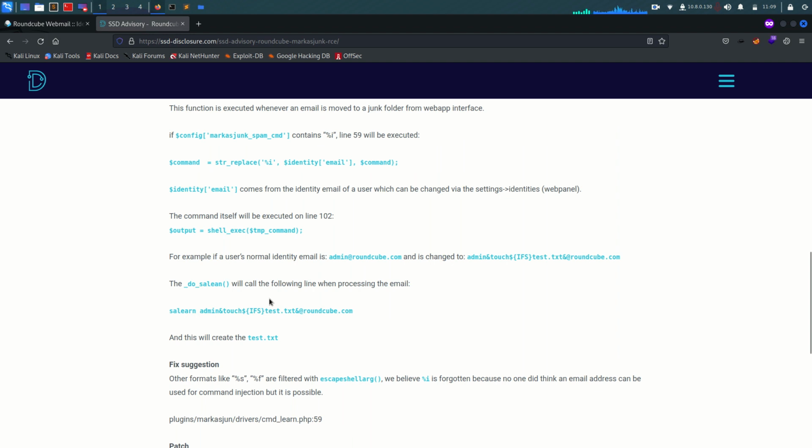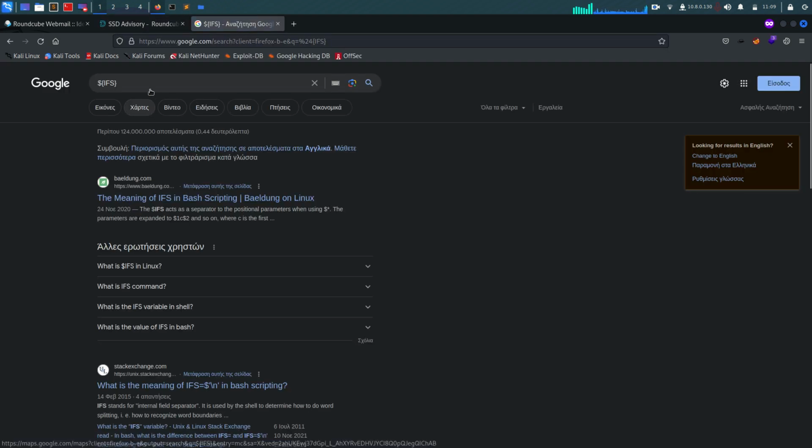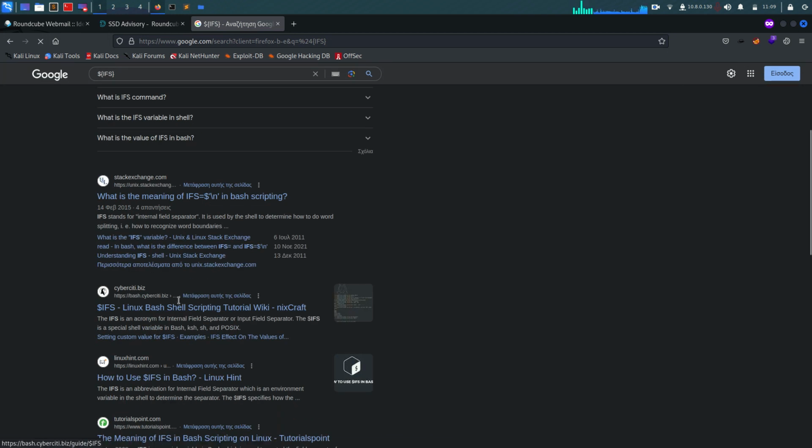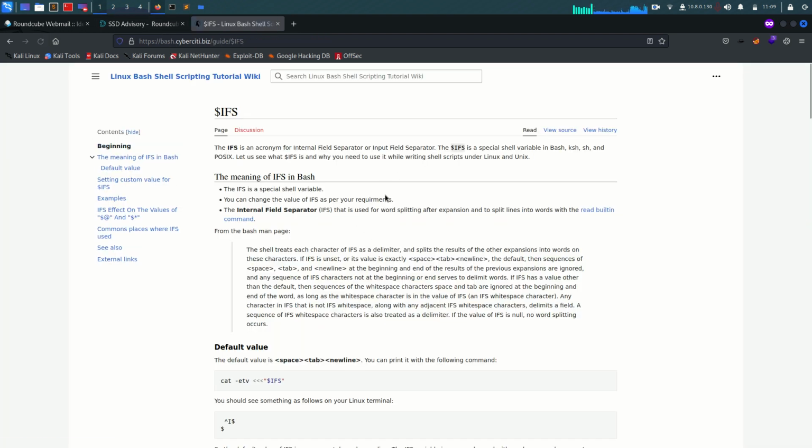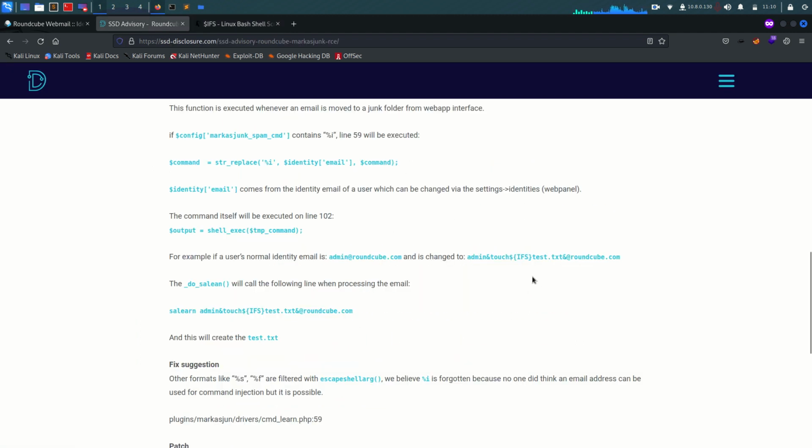Alright, and it says how we can launch this attack. A user's normal identity is this, but we can change it here. Okay, and instead of space, we used this right here. Now if you Google this, it's the IFS. So it's the internal field separator here. It's a special variable, okay, for scripting. Okay, we don't need to delve much into that.